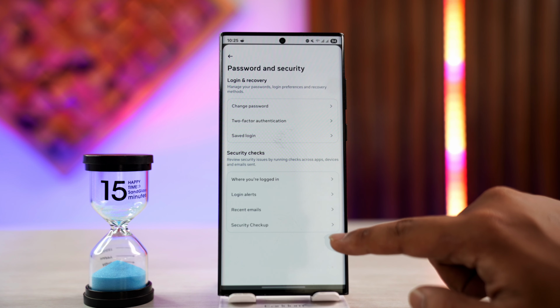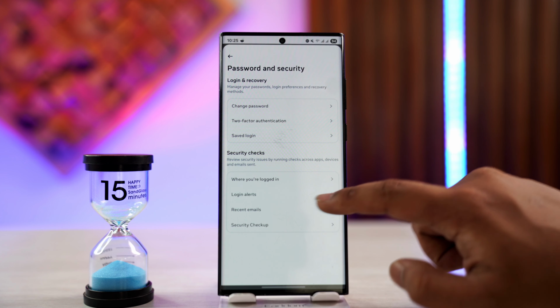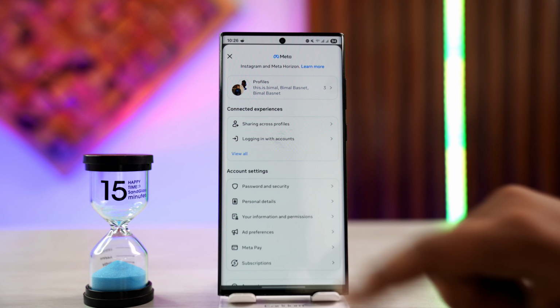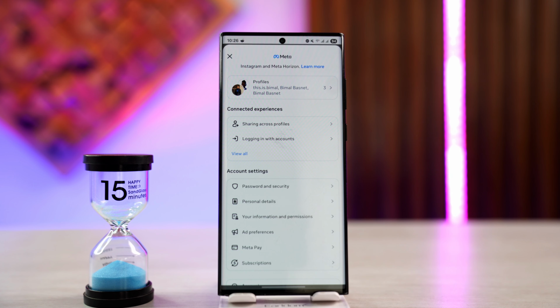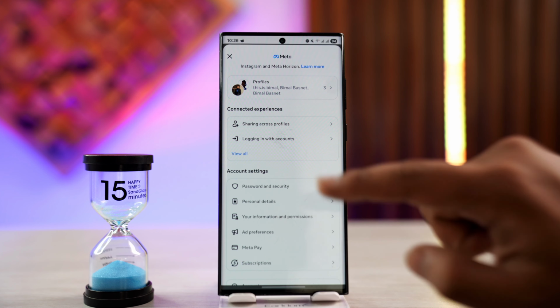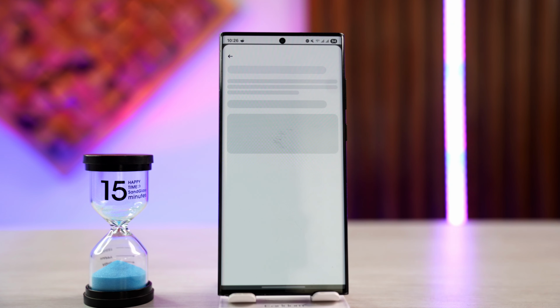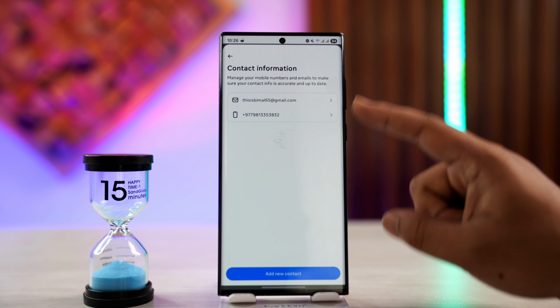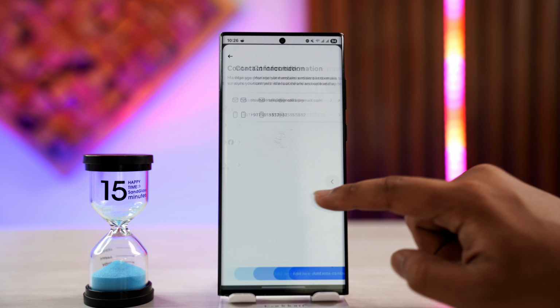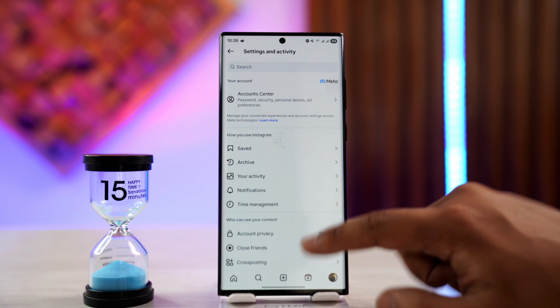Now you also want to check your, let's say, your contact addresses, because chances are if someone got access to your account, they could have tried to change the contact, like phone number or email, that was associated with the account. So for that, you want to go to Personal Details, go to Contact Info, and make sure that your contact information is still intact. So this way you can fix a compromised Instagram account.